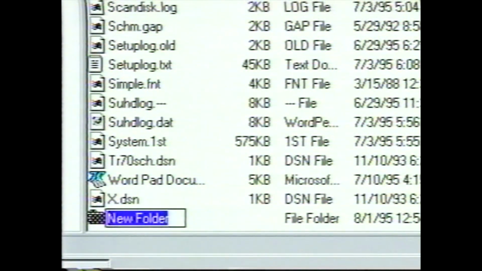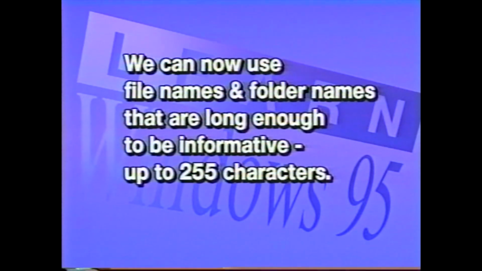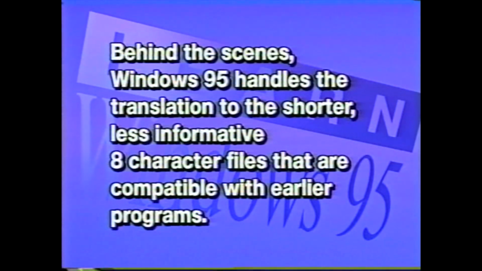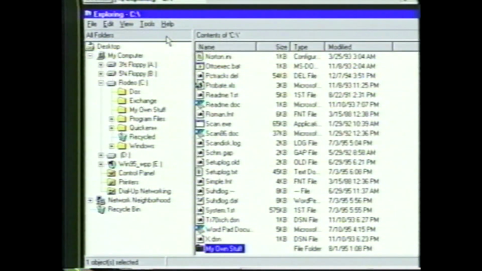Type that in, Suzanne. We can now use file names and folder names that are long enough to be informative, up to 255 characters if you want. Behind the scenes, Windows 95 handles the translation to the shorter, less informative 8-character files that are compatible with earlier programs. Now, how do you suppose you might put the two files into the folder, Suzanne?